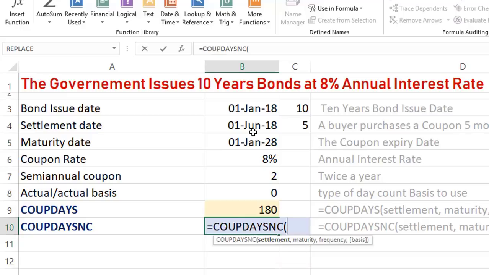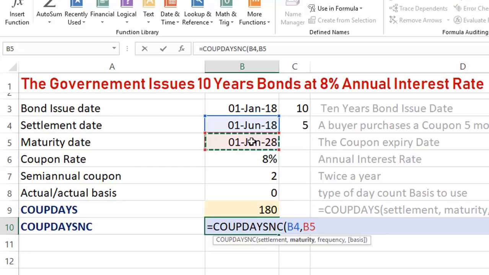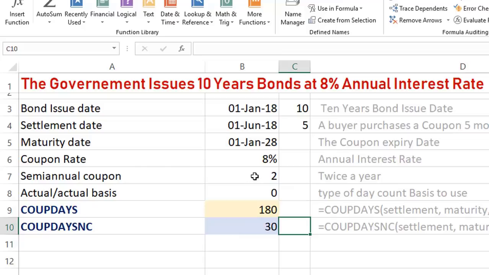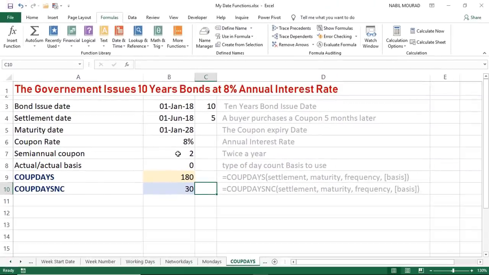It asks me about the settlement date, the date the buyer purchased the bonds, and then I hit comma. What's the maturity date? 10 years from the issue date, coming from cell B5. I hit comma. What's the frequency? The frequency is coming from cell B7. It's semi-annual. And then I hit comma. It asks me about the basis. I'm going to accept the default, which is based on 12 months of 30 days each. I hit the tab key to select the default, and now it's returning 30 days. The COUPDAYS and the COUPDAYS.NC are both financial and date functions. That's why we covered them.